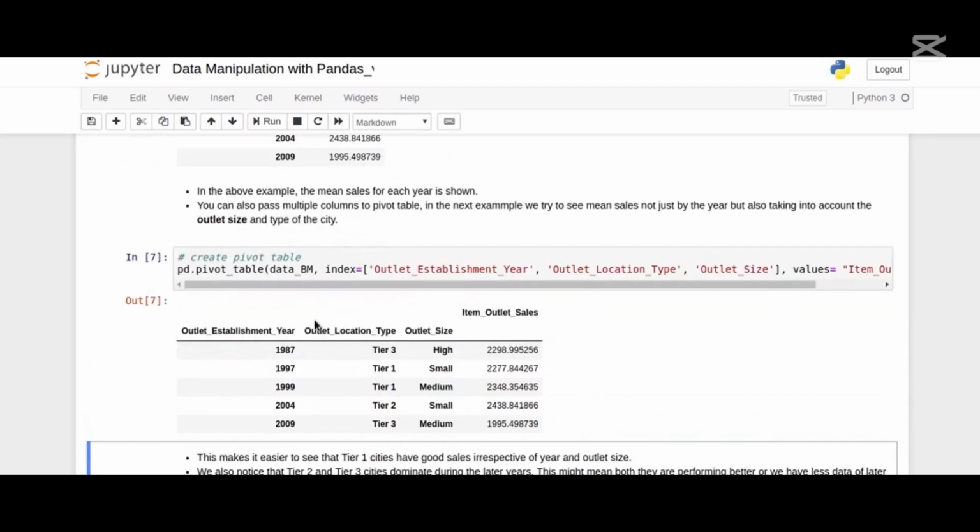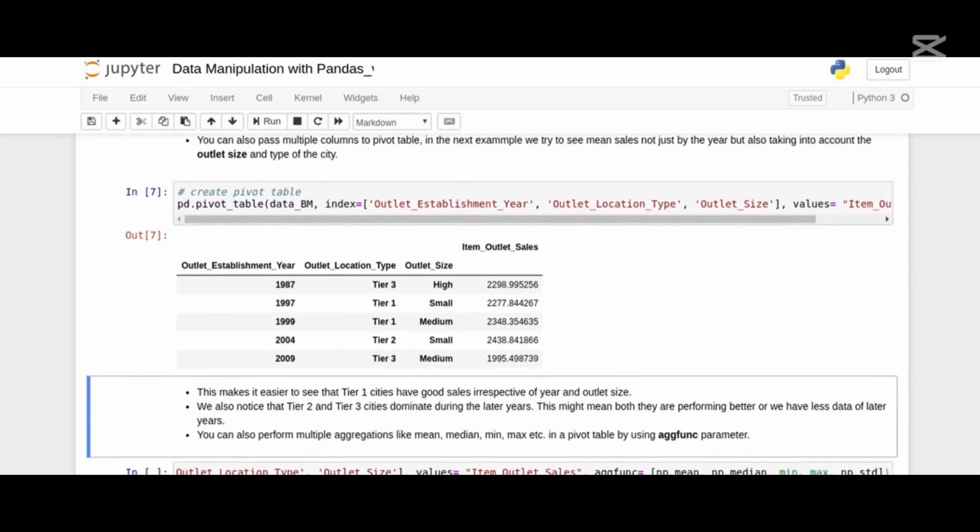Alright, as you can see here, does this look familiar to you? A very Excel-like pivot table. So we have the outlet establishment year, what is the location type of that outlet, what is the outlet size, what are the mean sales for that outlet. And that's how a pivot table works. So much information packed into such a small table. Pivot table is truly one of the most awesome functions in pandas and frankly anywhere that we want to do data analysis.